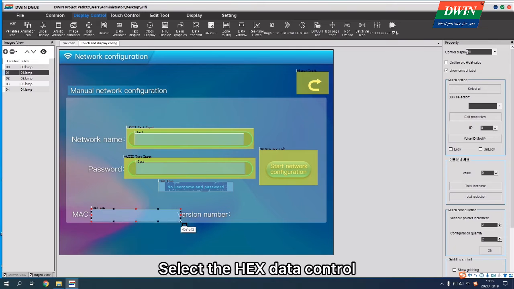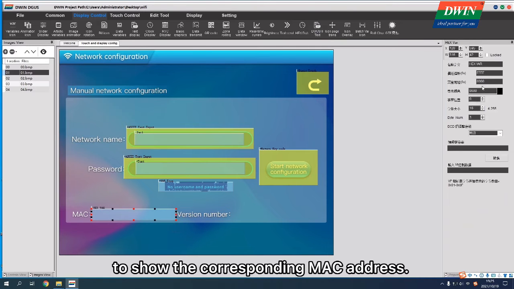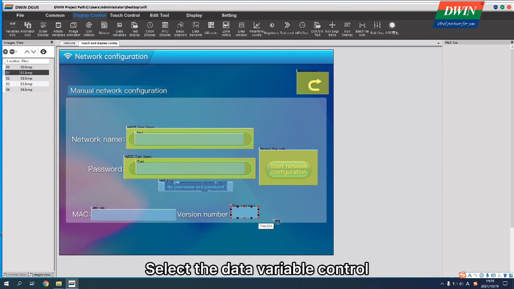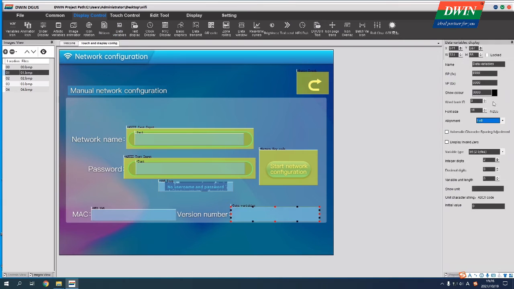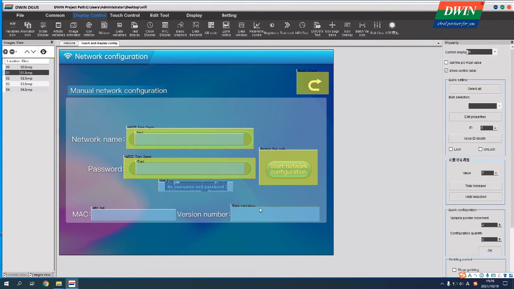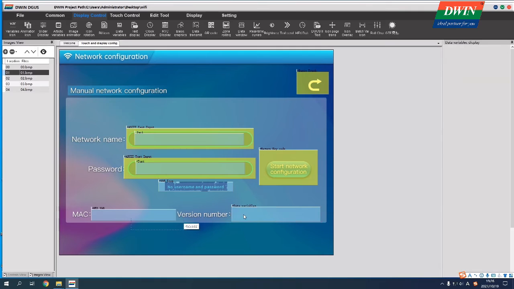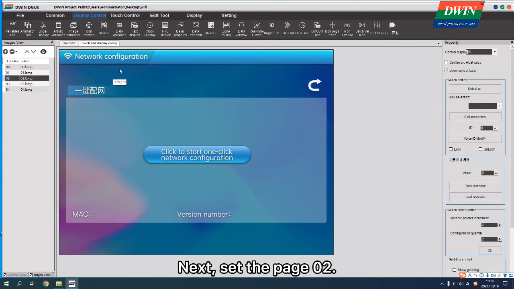Select the hex data control to show the corresponding MAC address. Select the data variable control to show the version number and set accordingly. Next, set the page 02.